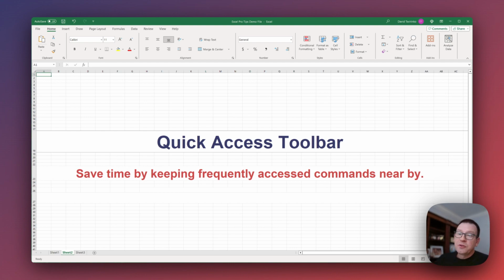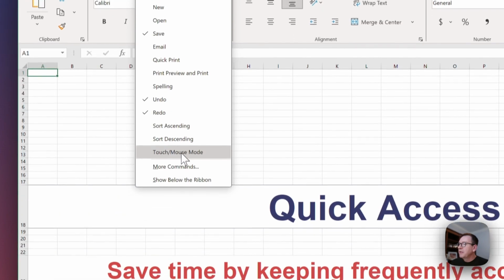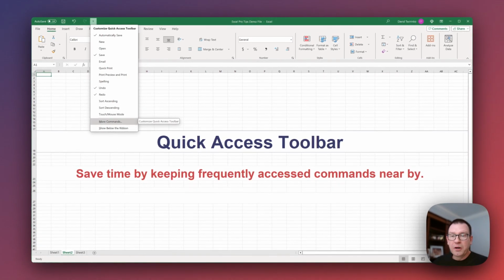The Quick Access Toolbar is in the top left-hand corner of the Excel window. You will notice a drop-down arrow when you click on it. At the bottom, there is a More Commands option where you can add additional commands to this Quick Access Toolbar.